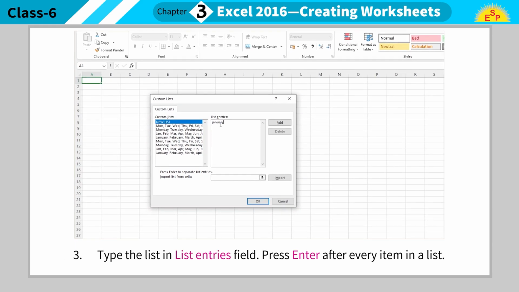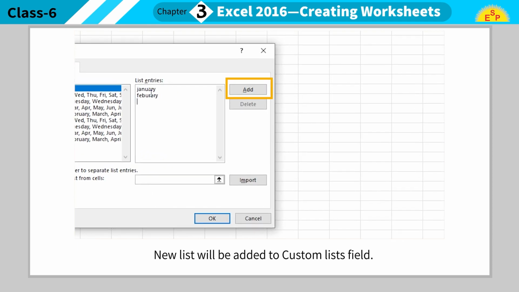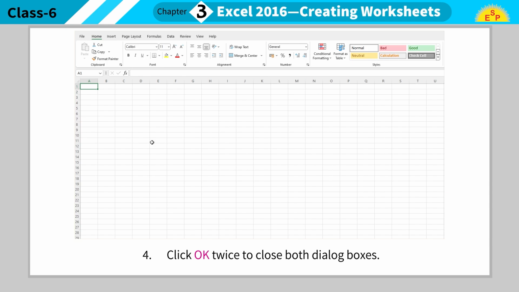Step 3. Type the list in List Entries field. Press Enter after every item in a list. Click Add button. New list will be added to Custom Lists field. Step 4. Click OK twice to close both dialog boxes.